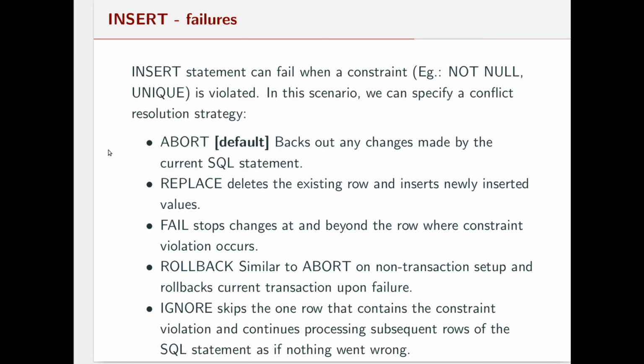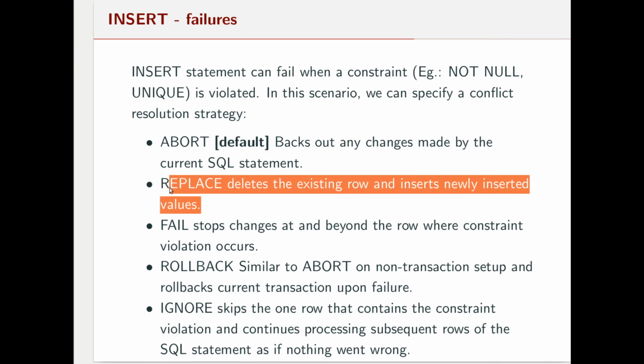In SQLite world, there are a bunch more knobs that you can tune to your liking. So here are a few. Say a unique constraint is violated, then specifying the conflict resolution strategy as replace deletes the existing row and inserts the new row.